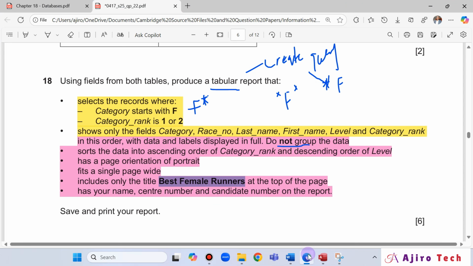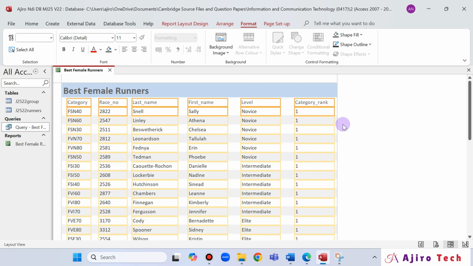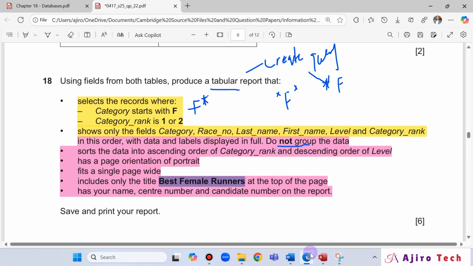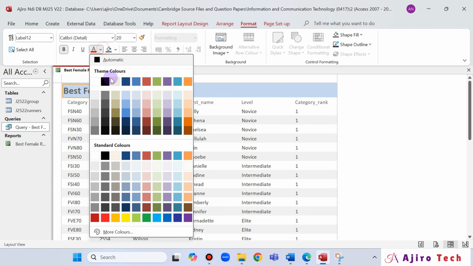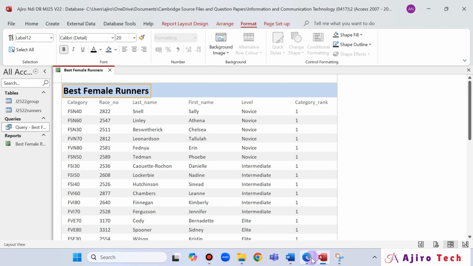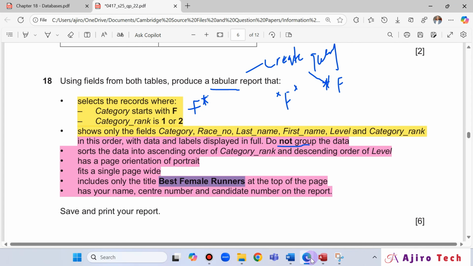Okay. Now, fit on a single page wide. All the fields have to be at the end. Include the title best female runners at the top of the table. Just make it black. Have your name, center number, candidate number on the report. On the report.